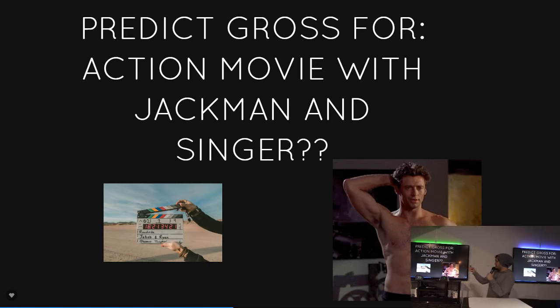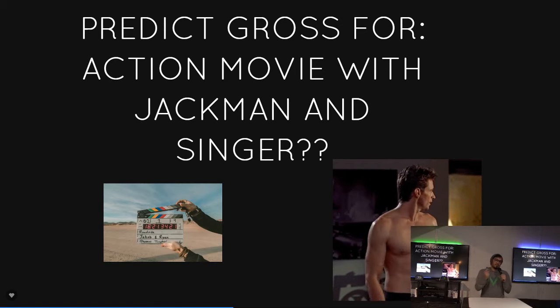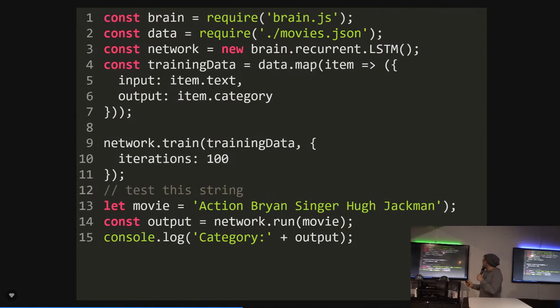But my new movie I want to introduce is an action movie with Jackman and Singer. So I have the genre, the director, and only one star this time. So this is how much code I had to write to get started. And this is all in JS.